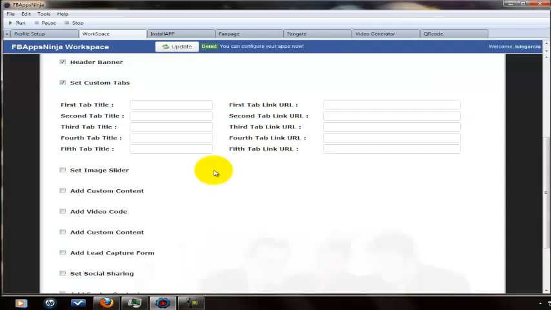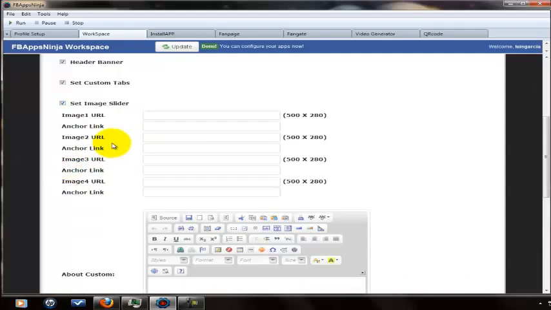Okay, now moving on. The next feature we're going to be talking about is set image slider. Now this is similar to set custom tabs that we just spoke about, but now this is in regards to the image. So I'm just going to go ahead and click on that, and it opens up, and this is how it looks. We have image 1 URL, we have anchor link. Of course each image is 500 by 280.